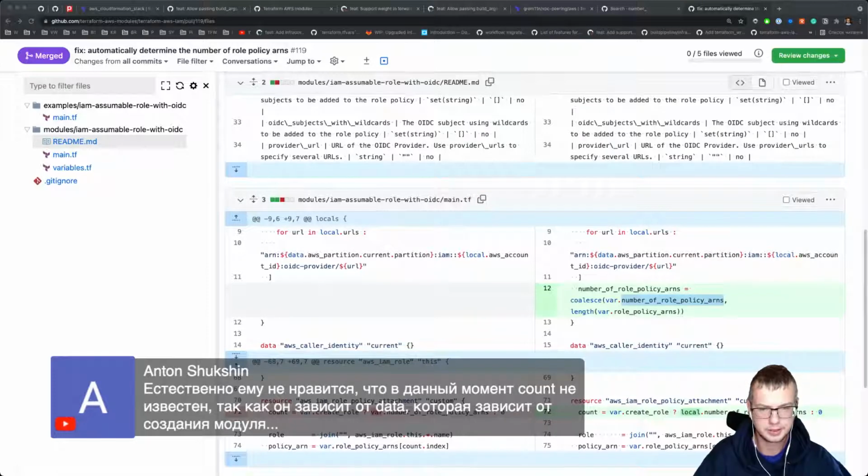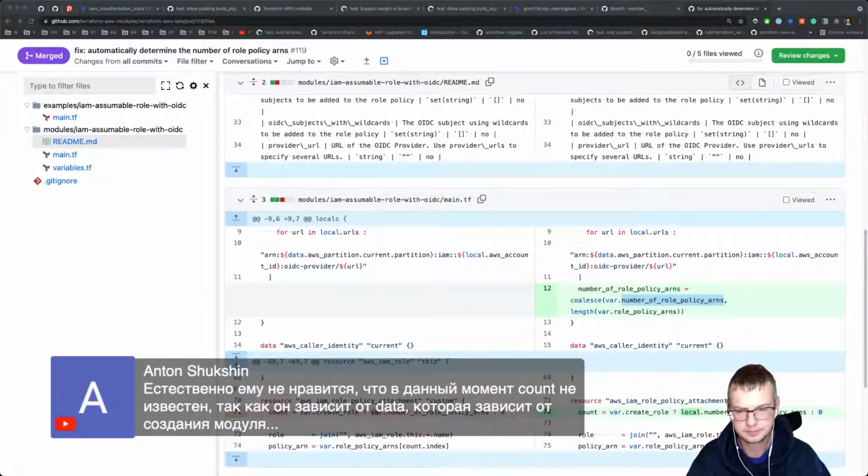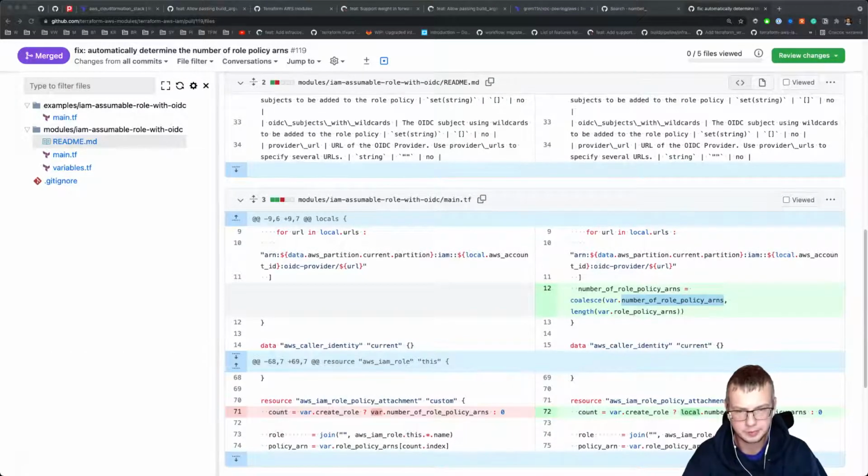How to make sure that the count is in use while it is dependent on the data, and data depends on the module itself. So it's really important to understand that as soon as you put count and then length of some values from the data, it doesn't mean that data will be possible to resolve because instances are not yet created.